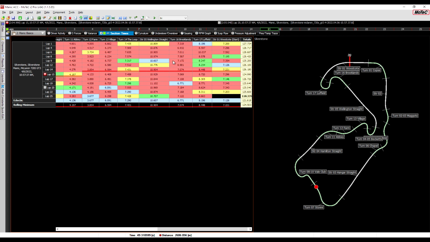of each section. So I can look at turn 16 at Brooklands and say, okay, I have a problem here because it's all red and only one blue. That means this is a section I should really start focusing on in terms of my driving, really paying attention to why I'm not getting consistent times here.